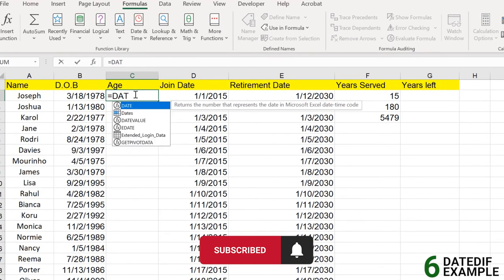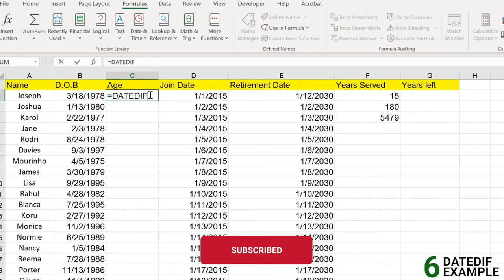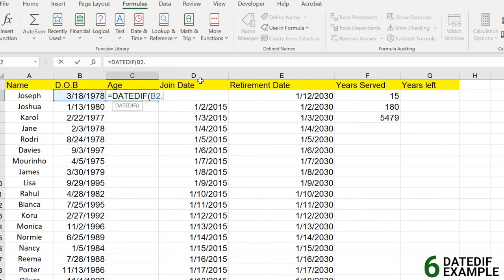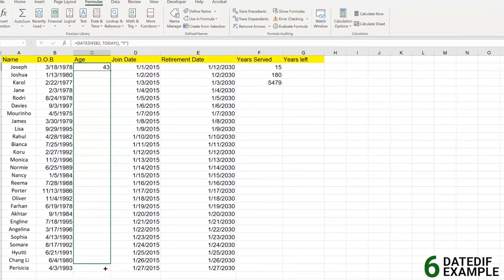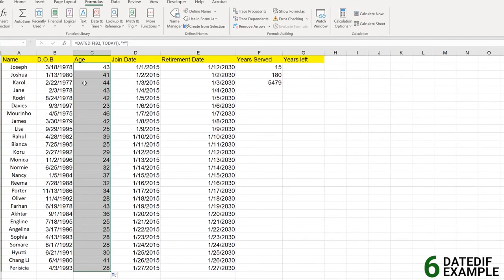To find this, first we will enter DATEDIF here, and for the first argument we need to enter this date. Why this? Because this is the older date, and now we're gonna enter today's formula. And how are we gonna find that in terms of years? So there you go, we got the age of Joseph here, 43. That's how you can find age from birthday easily with the help of the DATEDIF function in Excel.